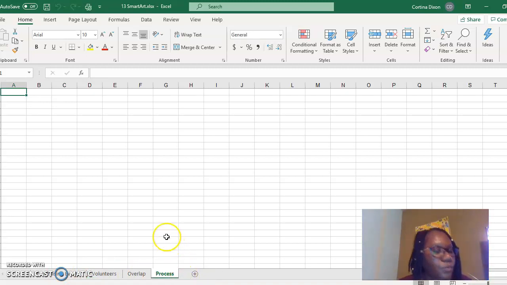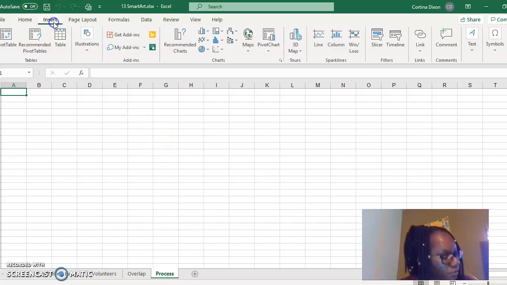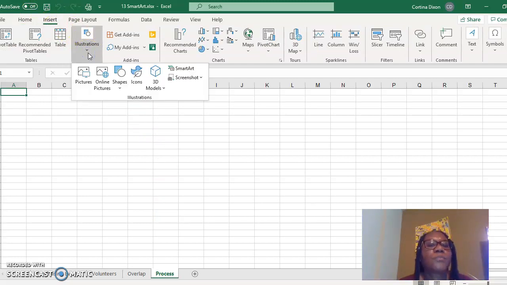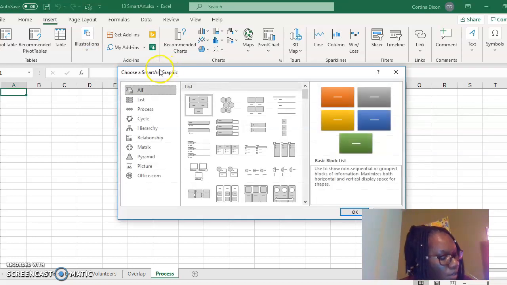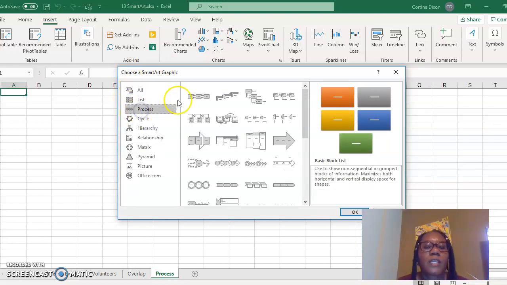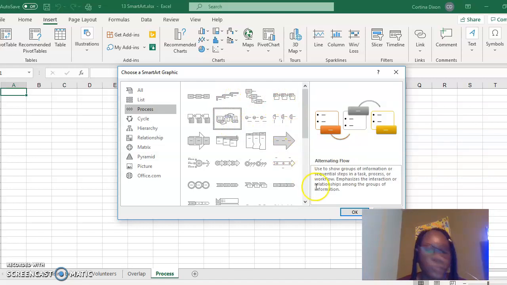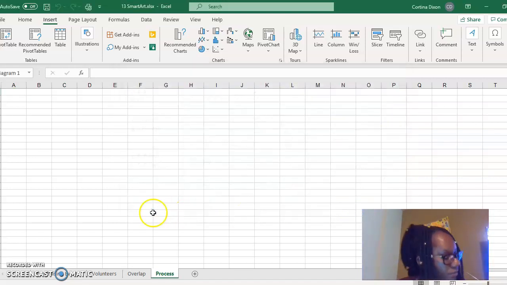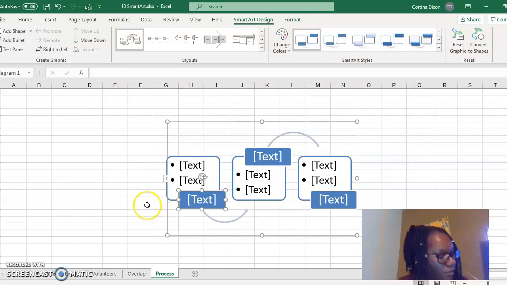And they want us to insert our SmartArt graphics. So I'm going to go to Insert, Illustrations group. And here is SmartArt. And we're going to go to the Process category and click the Alternating Flow diagram. Process category, Alternating Flow. And that's here. And then click OK. And once I click OK, it tells us to type the information in and hit Save.